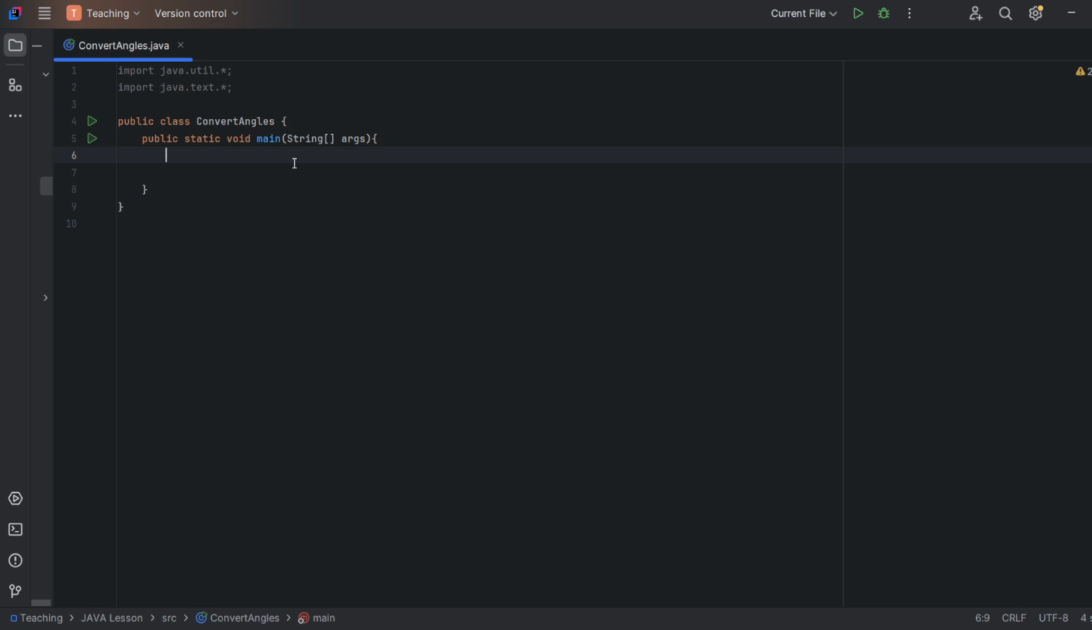In this video we're going to write an angle converter program which is going to convert either radians to degrees or degrees to radians. The way the program is going to work is we're going to present a menu to the user, then based on their selection we'll do the desired action.